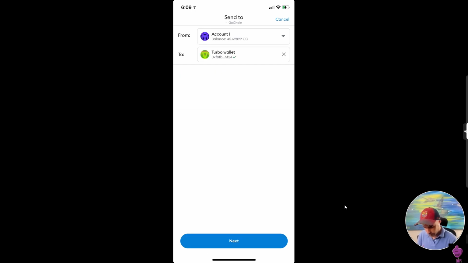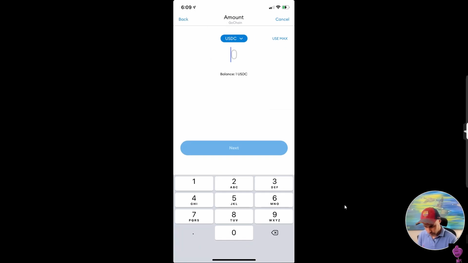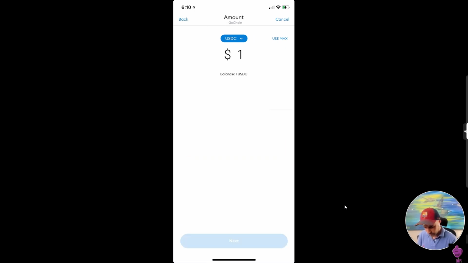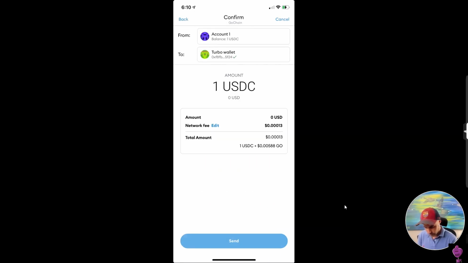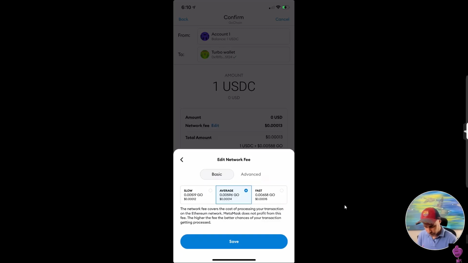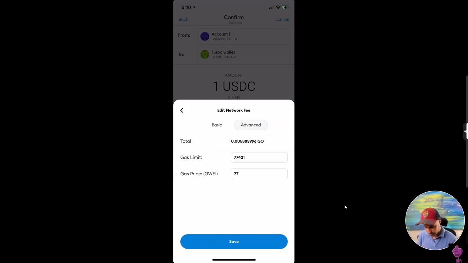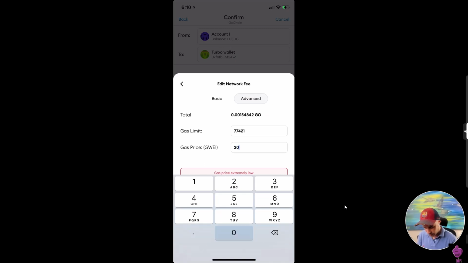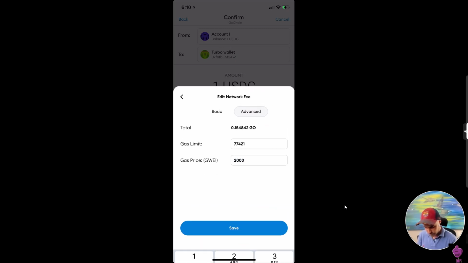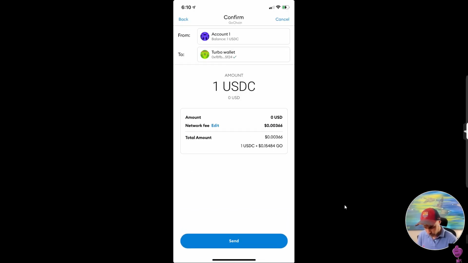And we'll click send. Just going to use the max. Next. And if you're doing this from your cell phone, for some reason you always have to click the advance and change that to 2000. For some reason, it's always low. I'm not too sure why. Hopefully they're going to get that sorted out soon.